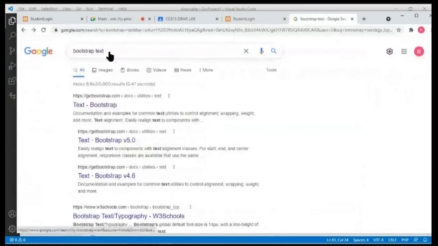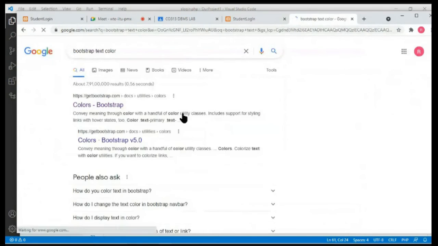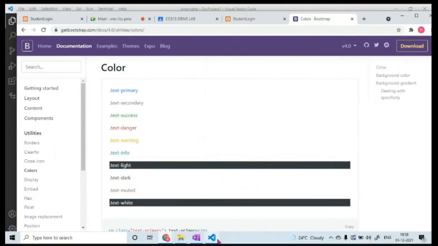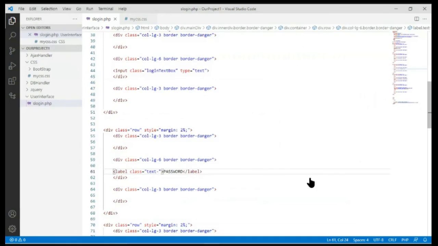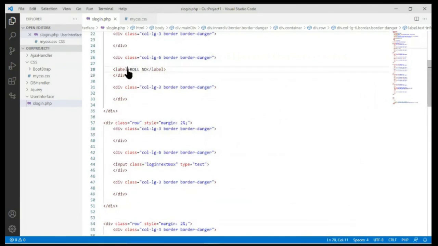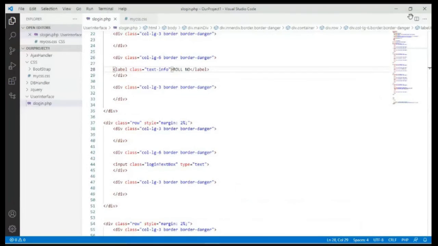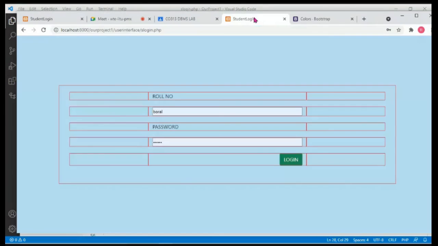Here, text-primary is this color, text-success is this color, whatever color I want. Suppose this text-info color. So I'll use text-info, and the password text will be displayed in this particular color. In the same way, I want to display the roll number text here, so I want to apply the same class, text-info. Let's see the effect.